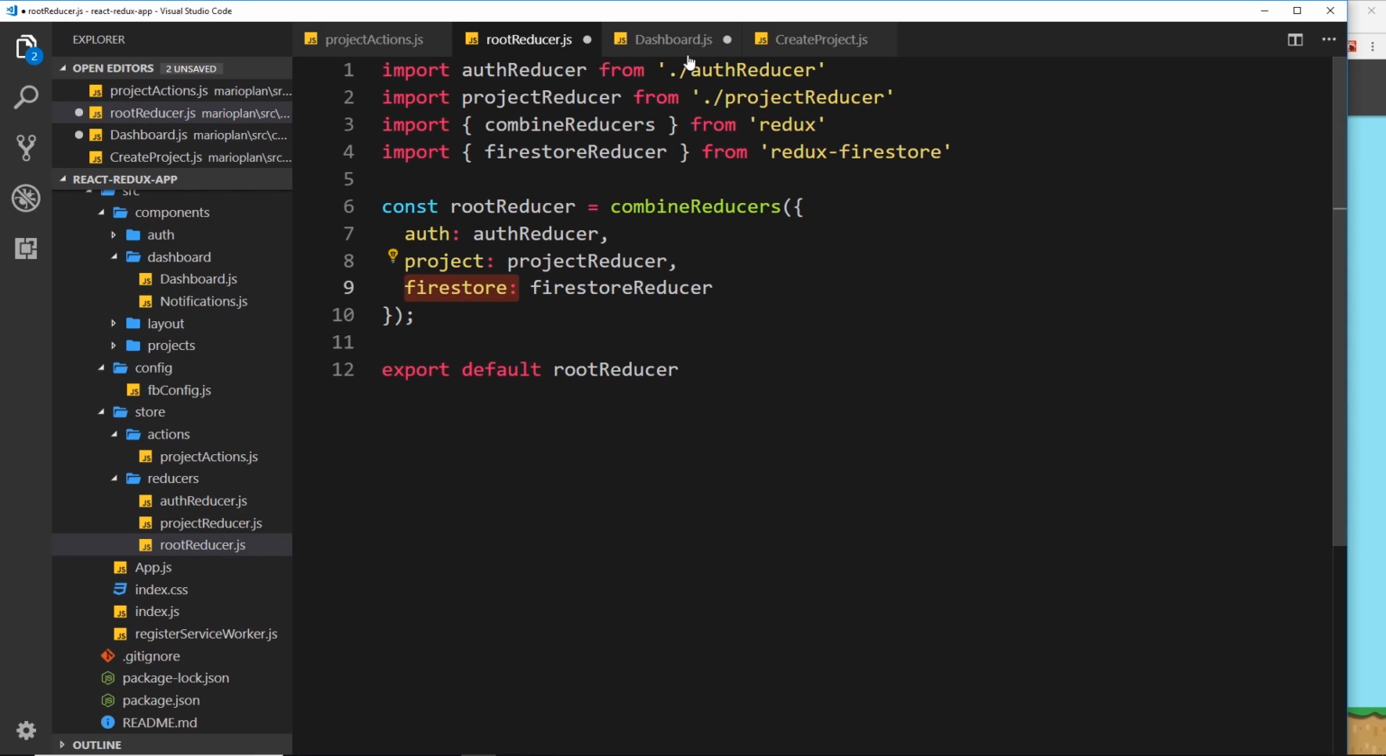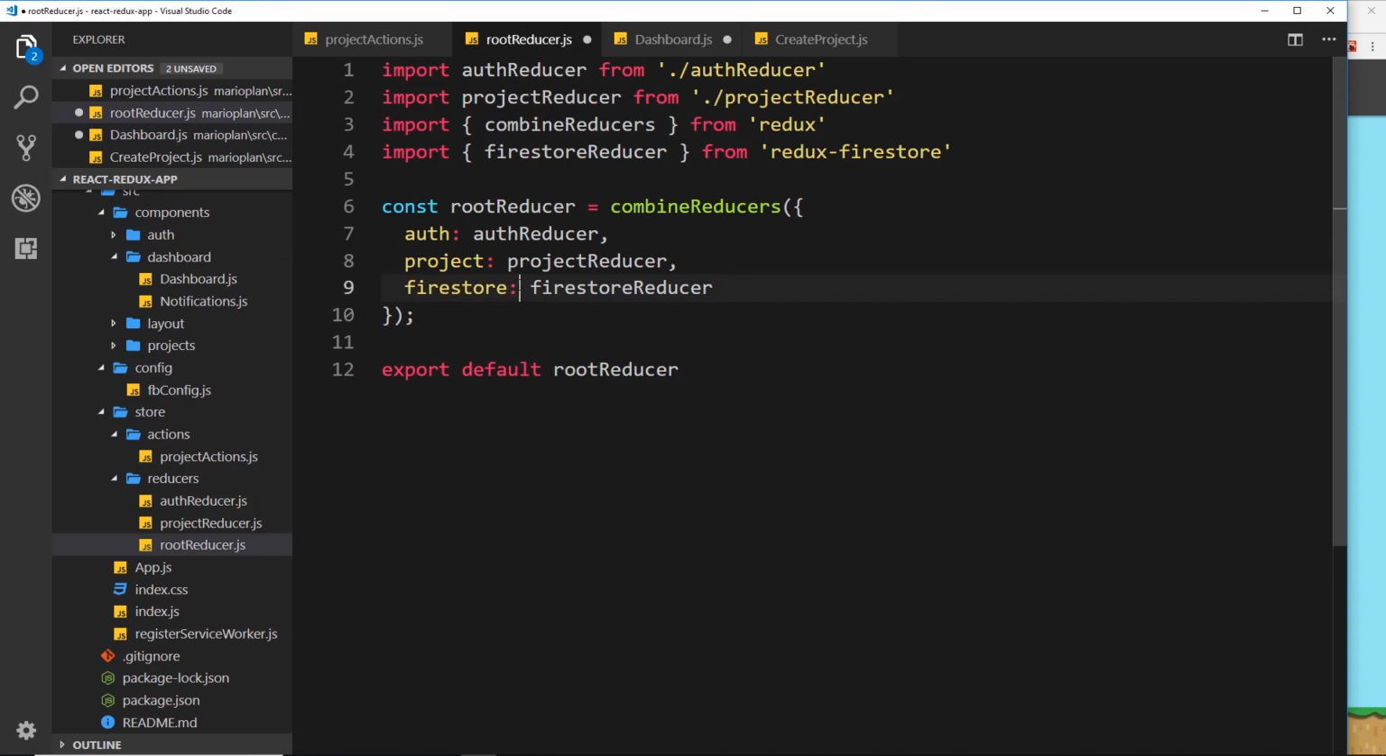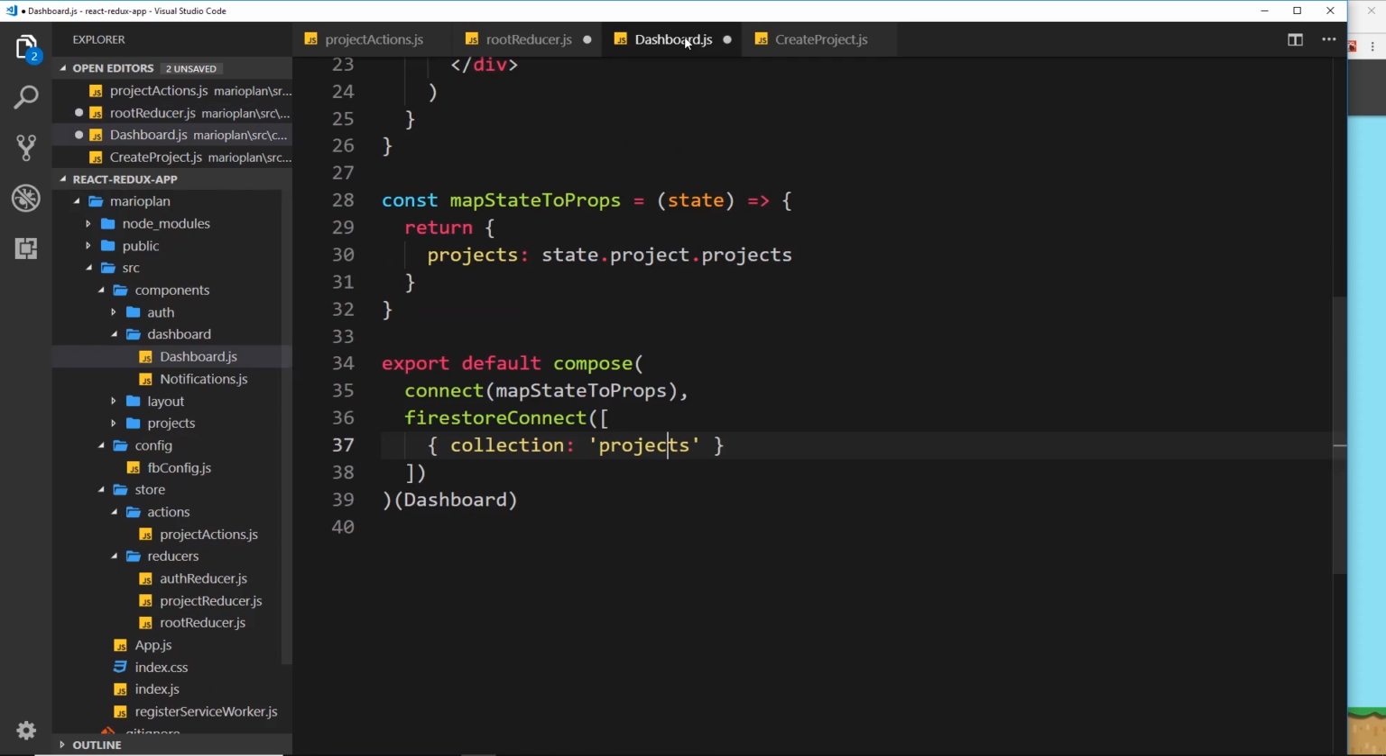So now whenever the database changes, if a new item is added, changed, or deleted, this component will hear that because we've connected to that collection, and in turn, it will trigger the Firestore reducer to update the state to reflect that change. So now the state of the store over here on this Firestore property, when this component is active on the page, is going to be synced up with the projects collection in Firestore.